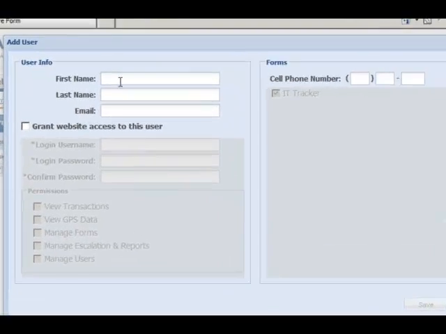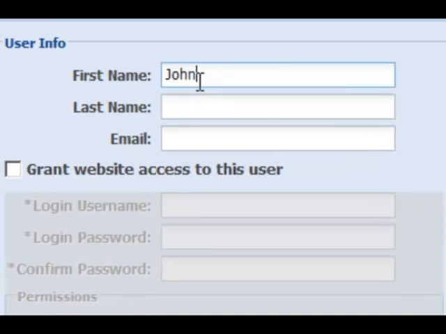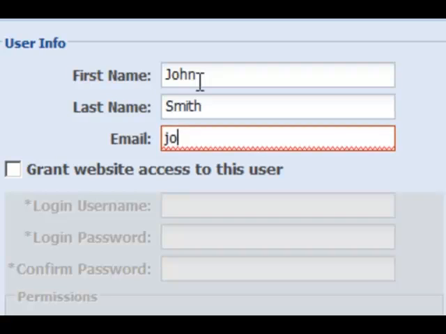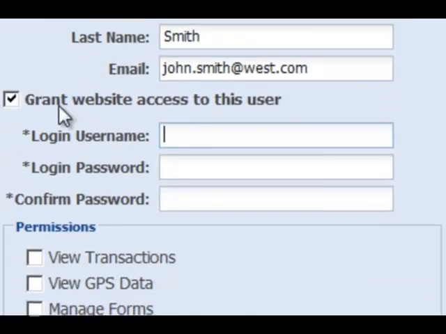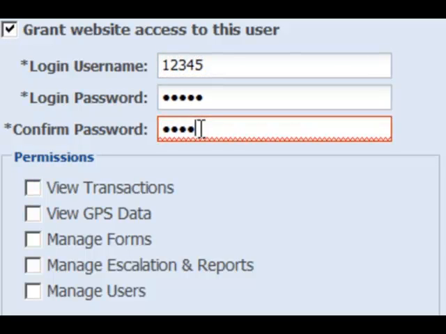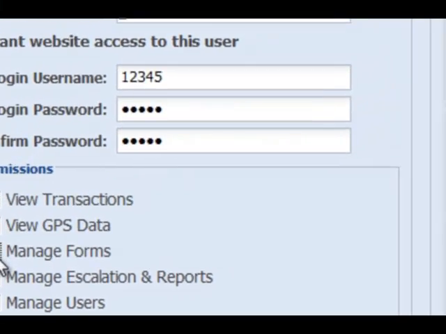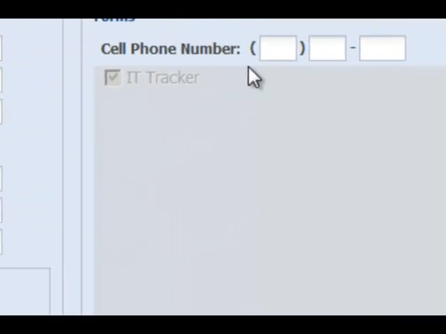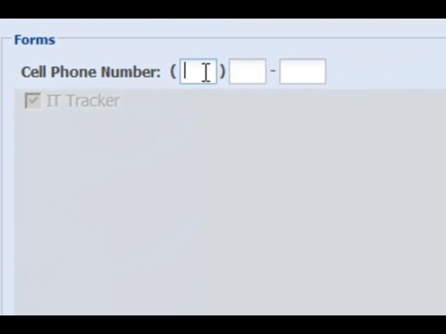Add first name, last name, their email address. If they do not have an email address, you can skip that field as it is not required. Select if you want to provide web access to this user. If yes, you can configure their permissions. And now, enter the cell number of the user.